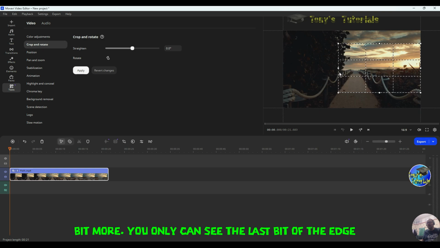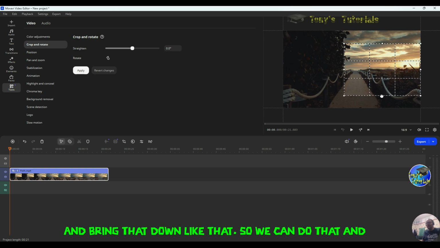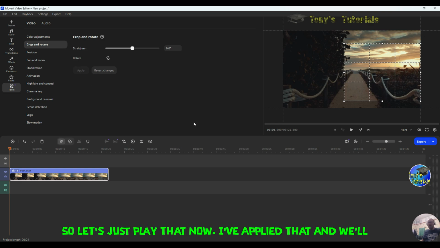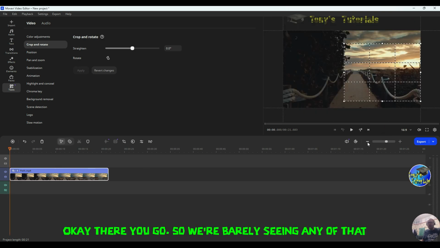And you're only going to see the last bit of the edge there. We can see most of this. I'll bring that down like that. Right, so we can do that, and that'll be okay. Right, so let's just play that now. I've applied that, and we'll see how that looks.